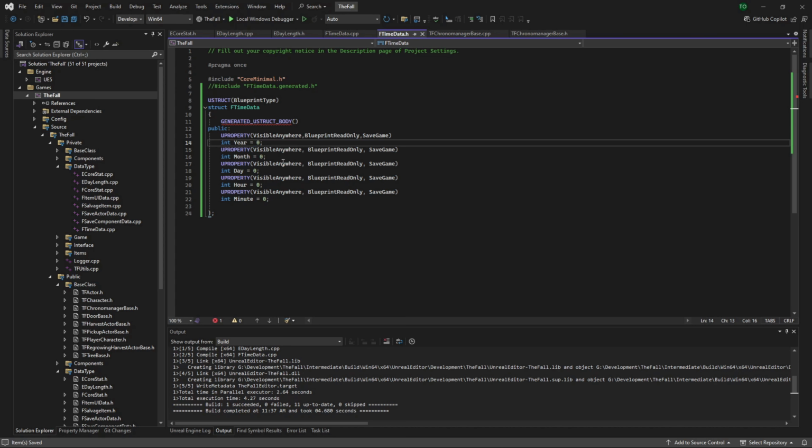Actually, I want to give these a better value, so I'm going to use today's date, 2024. Oh, what is it? July 28th. So month is 7, day is 28, hour, I'm just going to set this at 12 noon. So that's all we need to do for the struct.